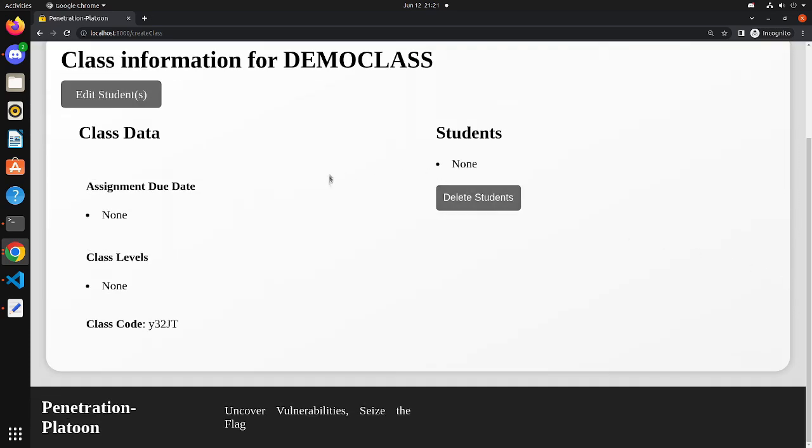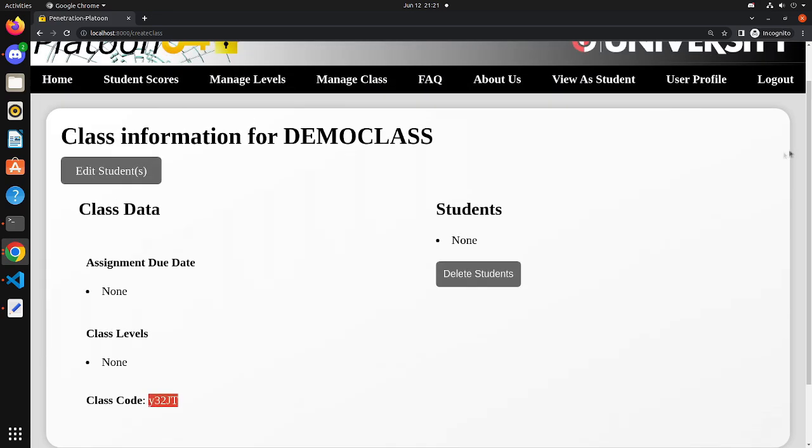As you can see here, there are currently no levels associated with the class and no due dates associated with the levels. Once we start adding levels to this class, it will start populating here. The class code is what I will need to give Nate, the student, to join the class and participate. And now that we have created a class, let's go ahead and add a level.